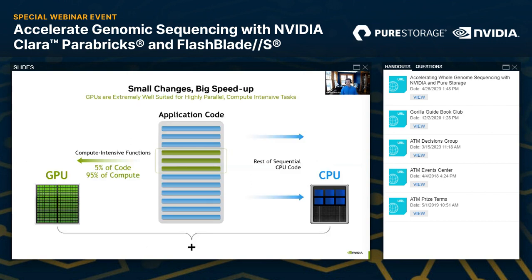So I'm going to take a quick pause here, and you should see a poll question come up in the chat. The question is about what compute infrastructure you're using for your genomic analysis today, whether that's CPU or GPU based. Please take a few seconds to answer that question, and then I'll move on to the next slide.